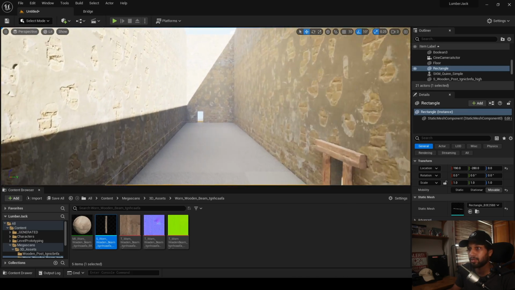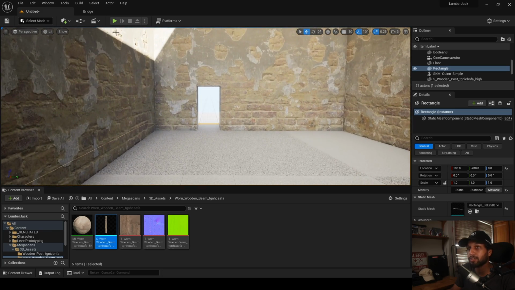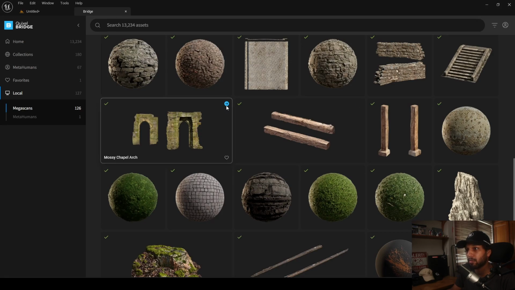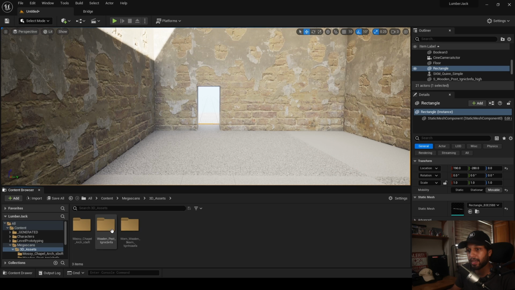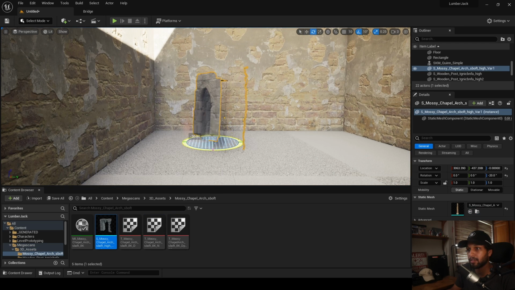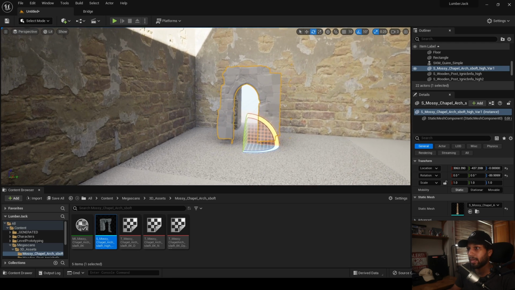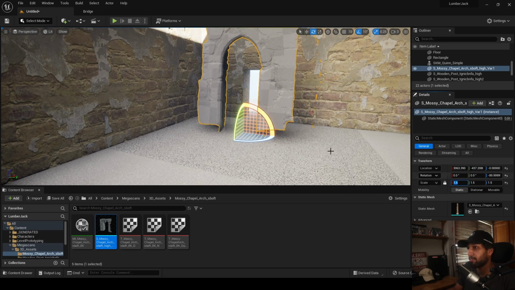Now the next thing we're going to do is work on this archway back here. For this archway, I'm going to use this mossy chapel arch asset. So let's export that, give it a second. And again, Megascans, 3D assets, mossy chapel arch. I'm just going to drag and drop this asset in here. Let's rotate it like so. It feels a little small, so I'm going to lock scale here and increase this to 1.5.